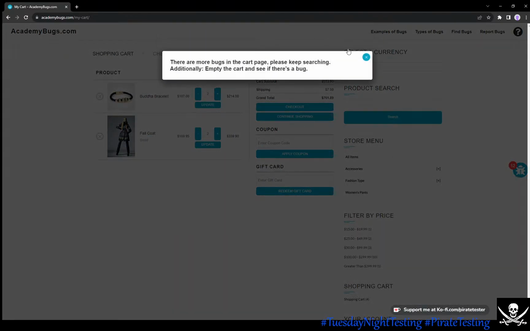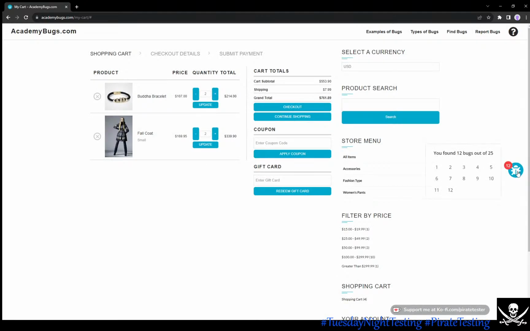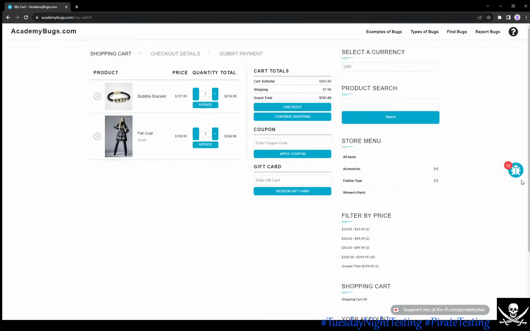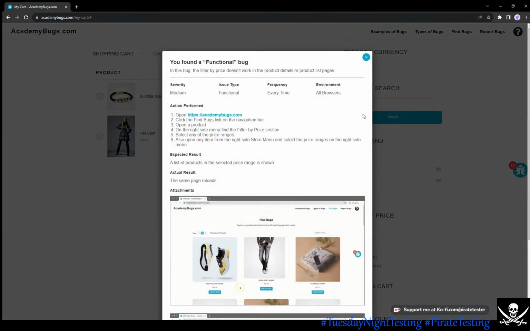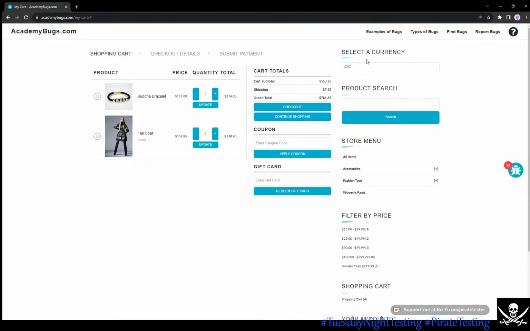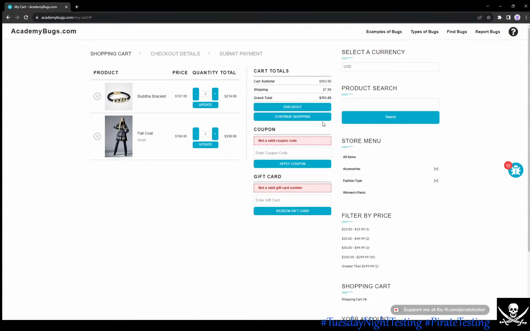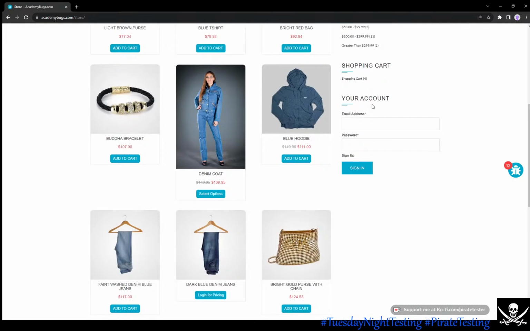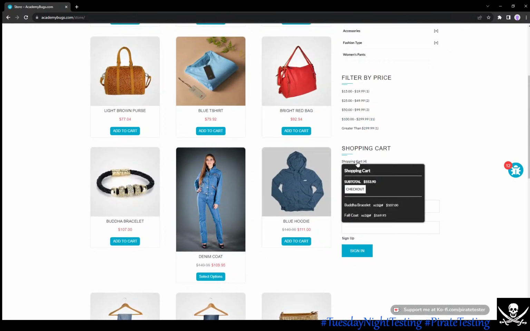Well, the nice thing is to keep track of what bugs you've got by clicking on the bug icon. You can go, right, what have I found, and it will remind you what you found, which is nice. So if anyone else is also playing along at home, can I redeem a gift card? No, it's not a valid number. Cool. Can I apply a coupon? Cool. Can I continue shopping? Yes. Can I go back to my cart?